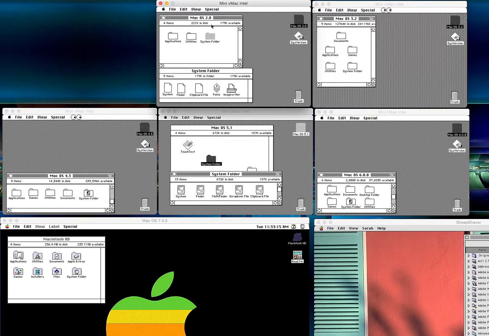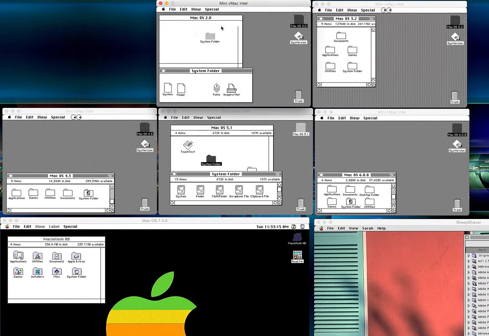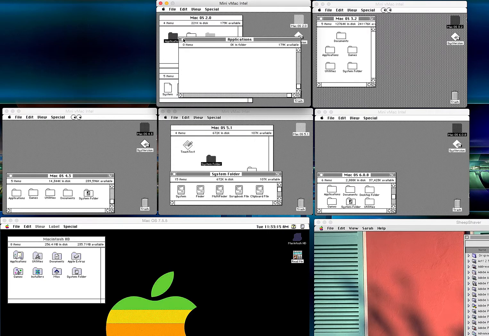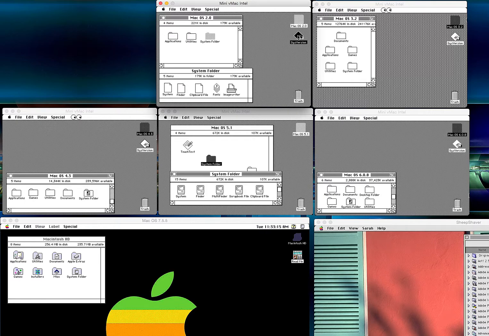So here's System 2, April of '85, about a year later, and I have applications. I just didn't put any in there. I don't know why there's no applications there. I didn't spend a lot of time on these little Mini Mac versions.